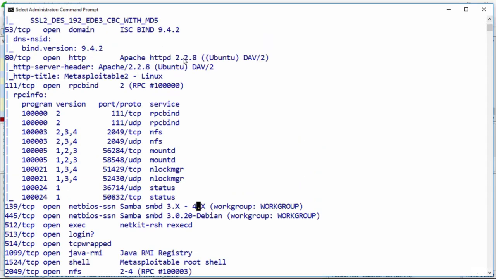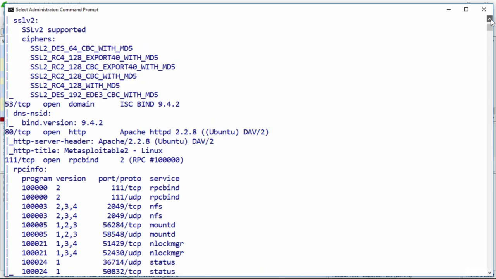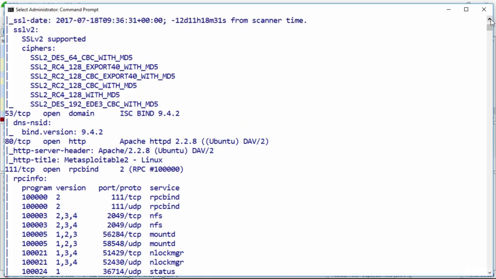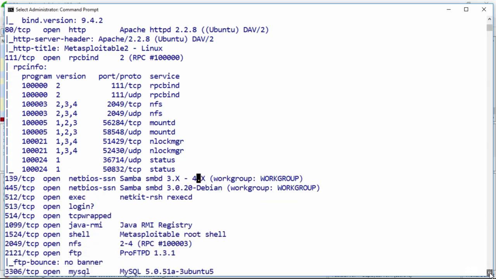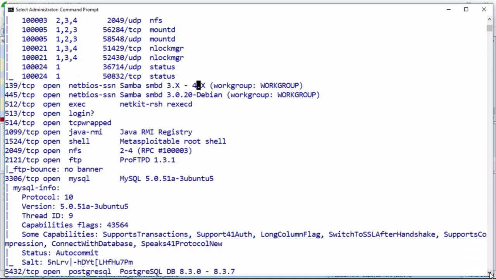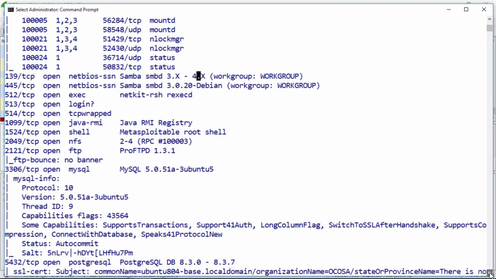The Apache 2.2.8, the ISC BIND, for those you don't know, the Berkeley Internet Name Domain, that's our DNS service. It's actually running on TCP 53 there, 9.4.2. It's also telling you that the ciphers allowed were SSL2. That's not a good thing. So all this data was extracted because the -A did more scripts. It ran more scripts to pick this up.